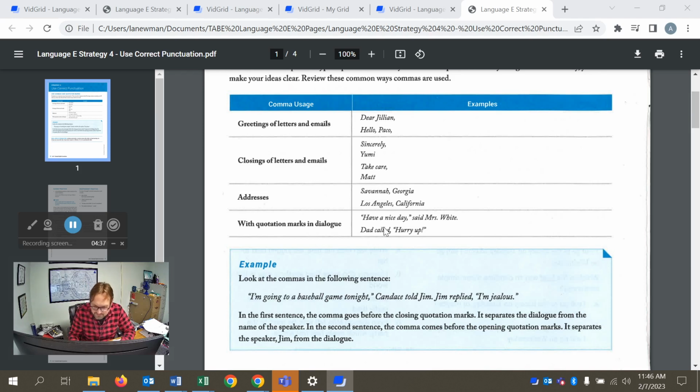So let's look at what's here. The actual quote is "Have a nice day." That's what Mrs. White said. So we put quotation marks around the quote. But notice that we use a comma at the end of the quote before we close the quotation marks. And that comes before what we call either the tag or the stem, the "said Mrs. White" or "Mrs. White said." A comma must come after the line of dialogue to give that pause before the tag, the place in the sentence where we say who said it.